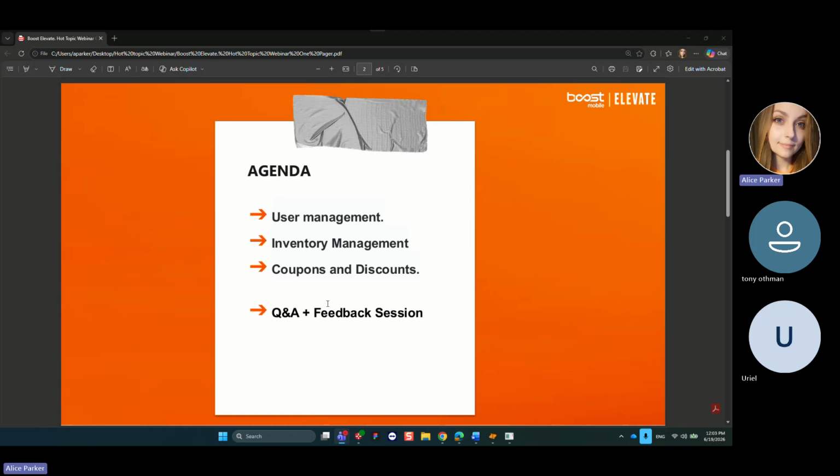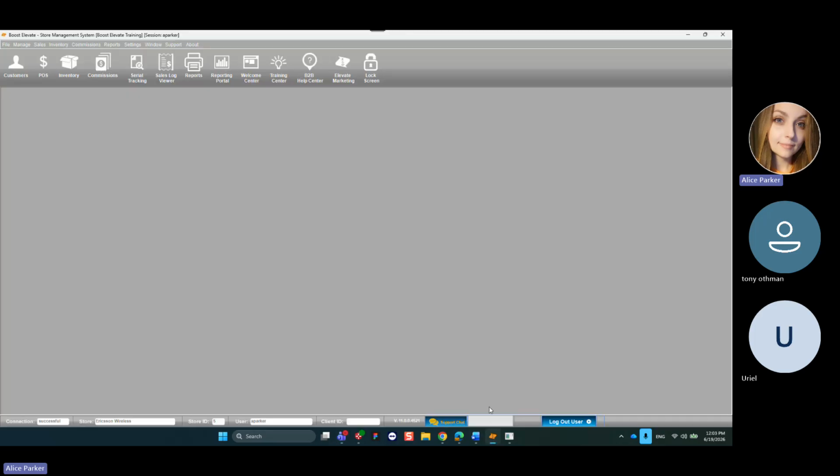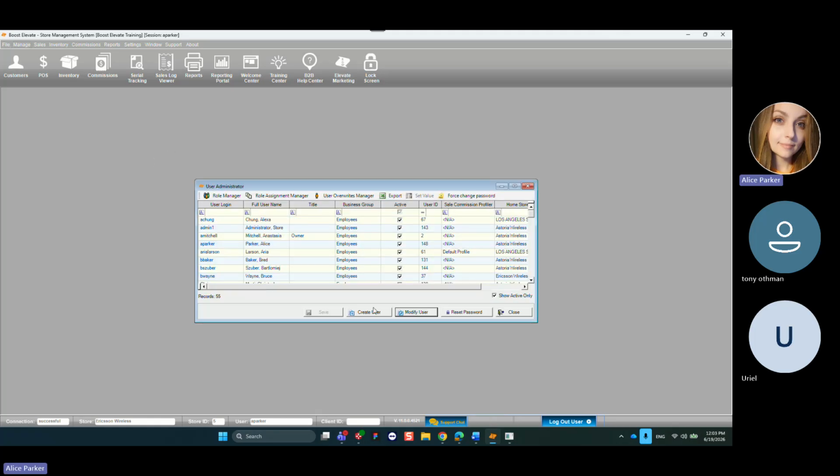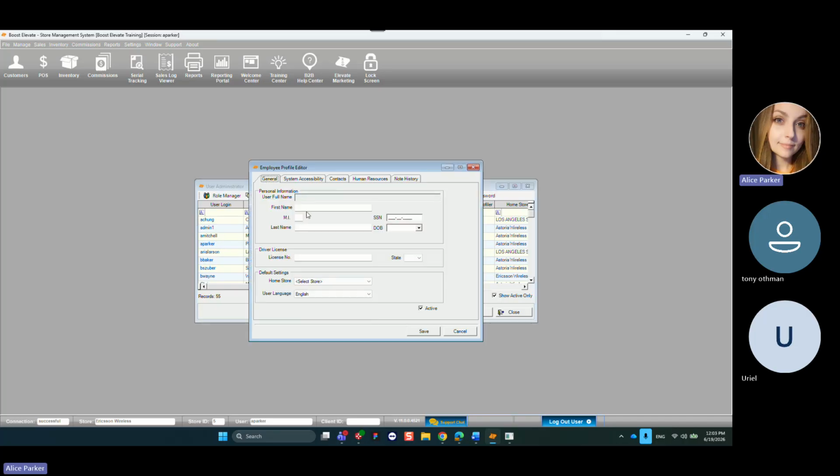Okay. So let's start with the user management first. For the user management, we will need to work with the back office application, where we need to go to Manage, Administration Tools, User Administrator. To create a new user in the system, we click on Create User here. The mandatory fields to fill in will be the first name, last name, and the home store that this employee will mainly be working at.